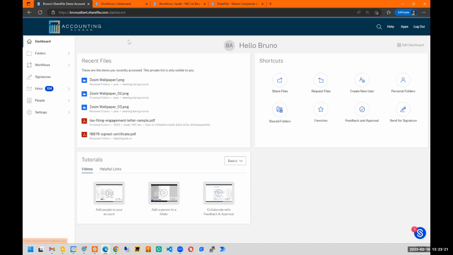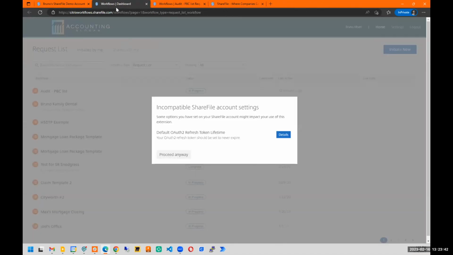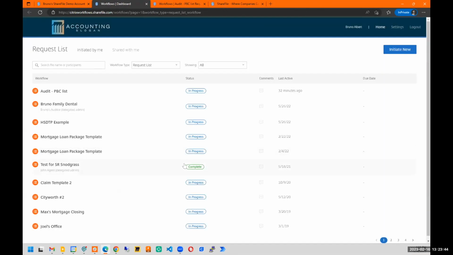So first and foremost, the name of the feature is called Request Lists. It can be found in your navigation panel under Workflows. We see several different types, specifically Request List. When I click into that, I'll be able to see however many request list instances I may have at this time. In my case, I've got several loaded into my demo account here for different purposes.